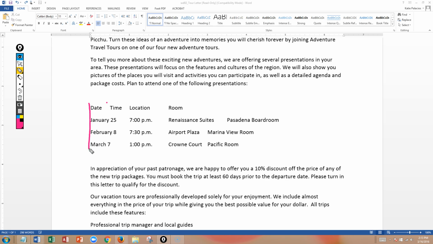The dates are aligned, but then our times get out of line. Location is also misaligned, and then the room is even worse. So there's data here, but it's not in alignment. Let's look at what we can do to fix that.